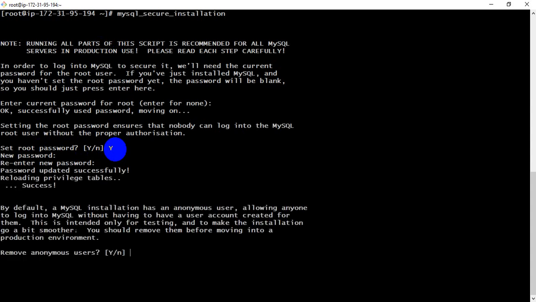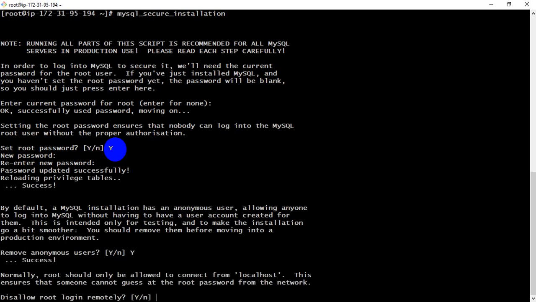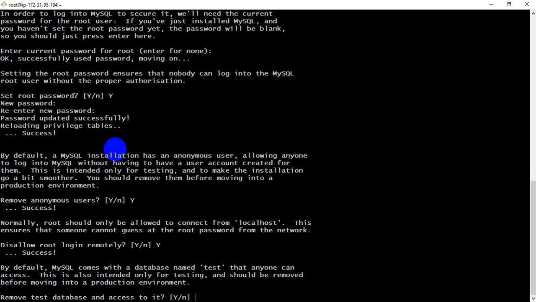Remove anonymous users? Yes, I don't require any anonymous users to log in. Disable root login remotely? Yes, remote root login is not required. These are the customized options; in a real-time environment it might be slightly different. As I mentioned earlier, this is just for practice purposes and a POC environment, so I'm just installing like this. Remove the test database? I don't require the test database.